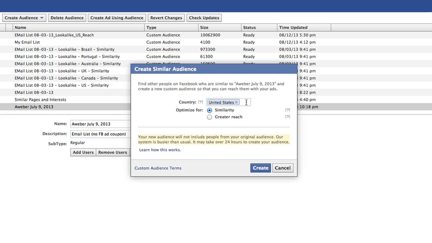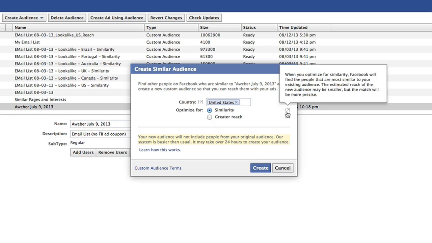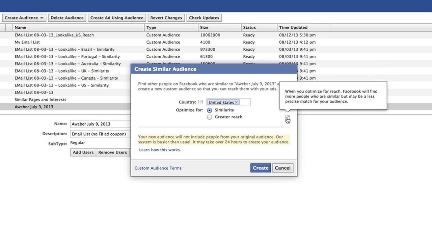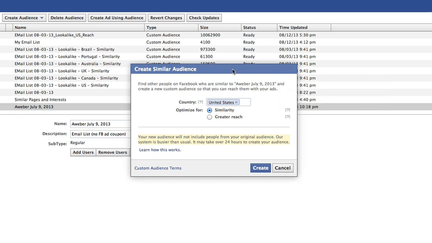So I'm going to start with United States and by similarity. So you can optimize for either similarity or greater reach. When you optimize for similarity, Facebook will find the people that are most similar to your existing audience. Estimated reach of this new audience may be smaller. So this is actually the top 1%. And when you do by greater reach, you're going to reach more people. That's the top 5% of users who are similar. So you saw how big some of these audiences were at 1%. So I stick with similarity. It's not going to let me create one for the United States because I already have. So I'm just going to go ahead and do Ireland and go ahead and click create.